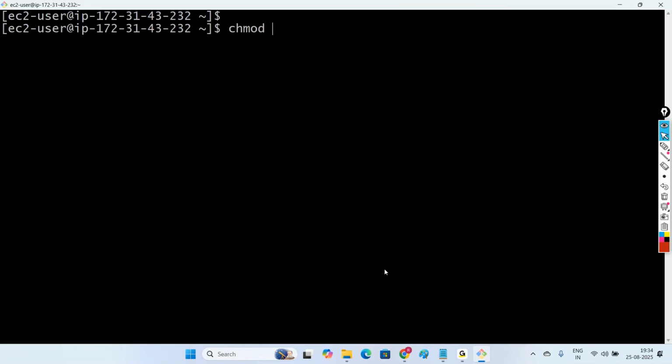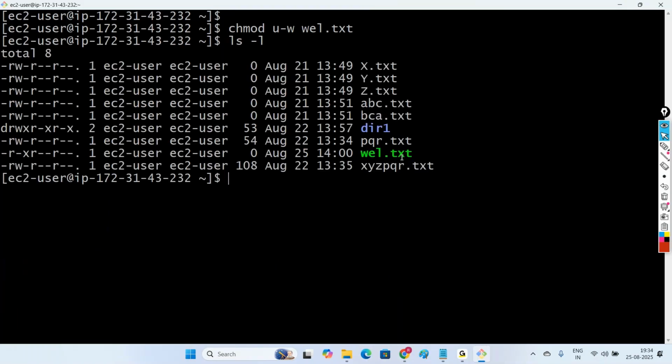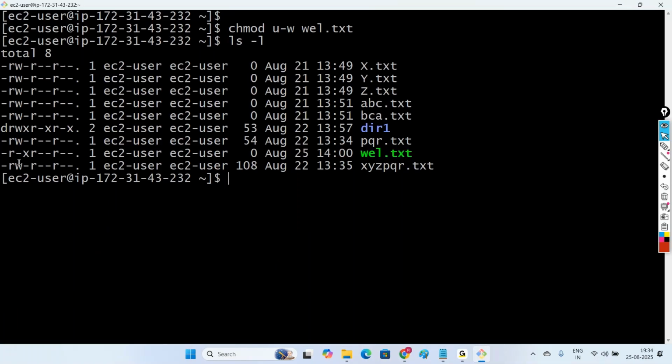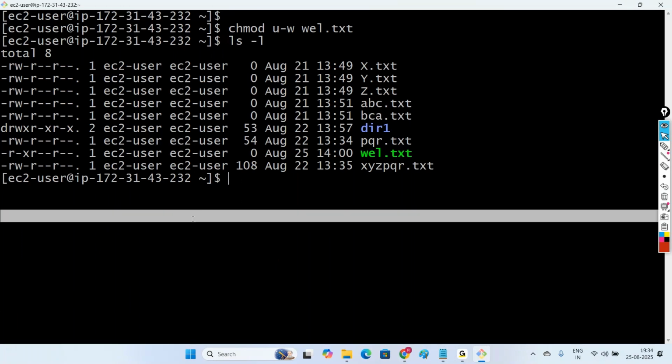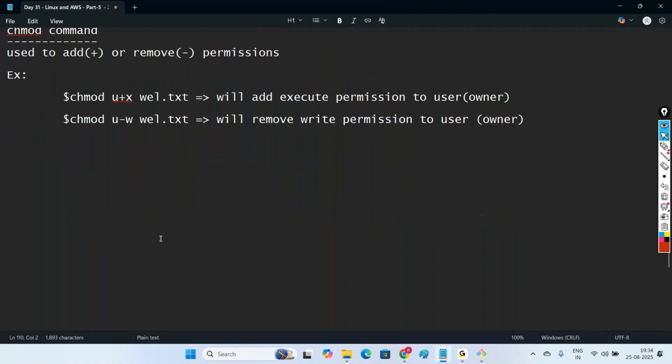Check it here. chmod u -w well.txt. Check it here, ls -l. For well.txt, we have removed write permission. Previously we had write permission. Now see, write permission has been removed. Now in a similar way we can check all the things. I'm just giving the commands.